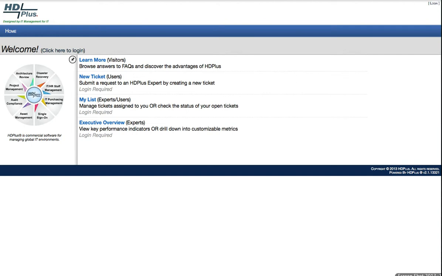I'll approve it. Then we'll go back to HDPlus and you can see the change that the expert user created, where it's been approved, and that should give you a good overview of the change control capabilities of HDPlus.